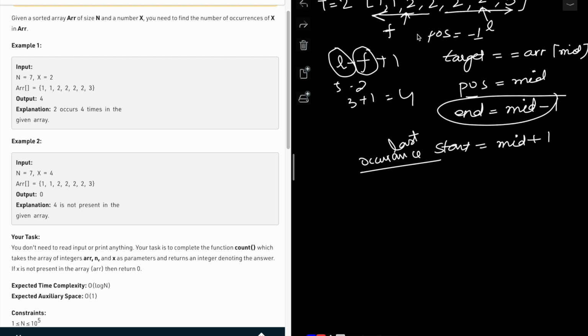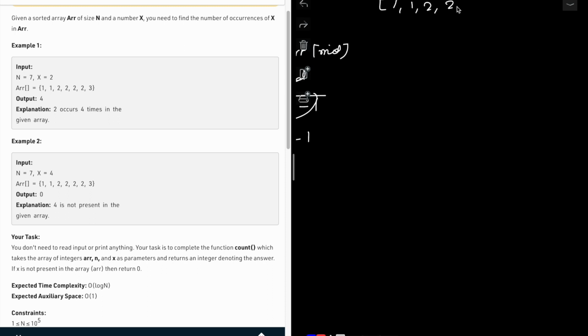Now let's try a pseudocode. The same logic we'll do using binary search; it's only that we have to change what we do when we find the element at the mid position. So let's do the first position, the first occurrence. We have 1, 1, 2, 2 and 3. Now I want to find the first occurrence of the targeted element, that is 2.